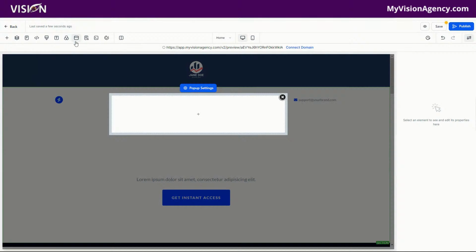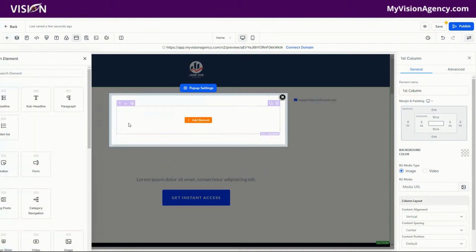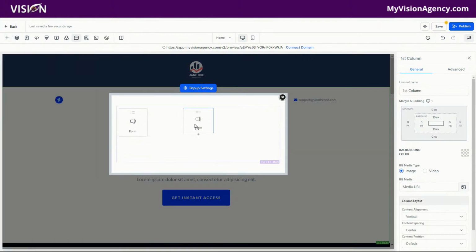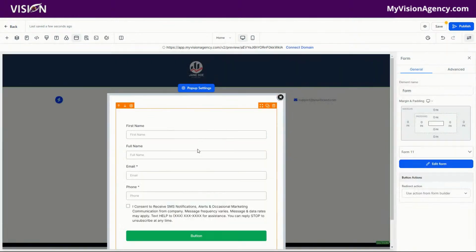You also have the pop-up settings. You are only allowed one pop-up per page. If you want to edit the pop-up, you just simply do this just like you would a section. So we would just add the row, you would just add the element. Maybe it's a form here, and you can select the form, and then you will see that there.